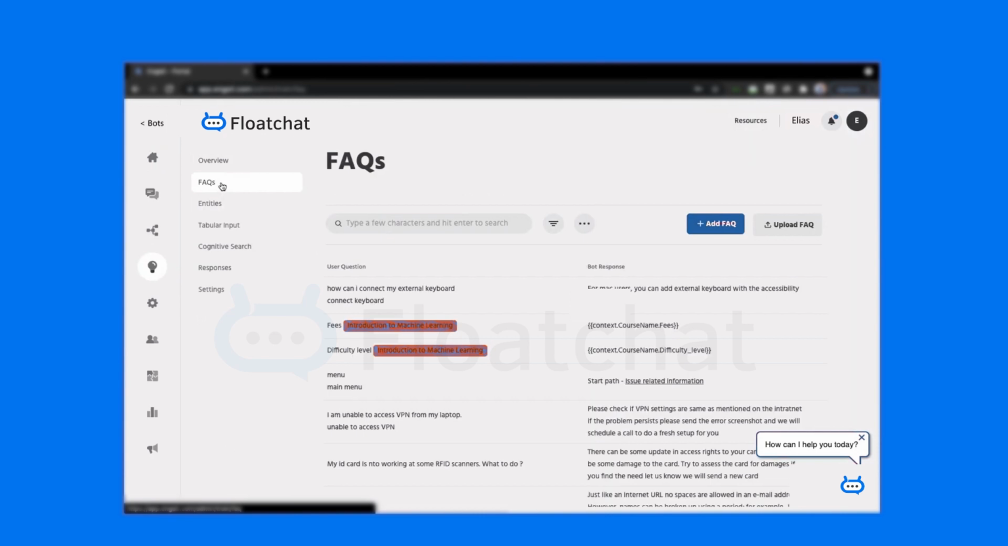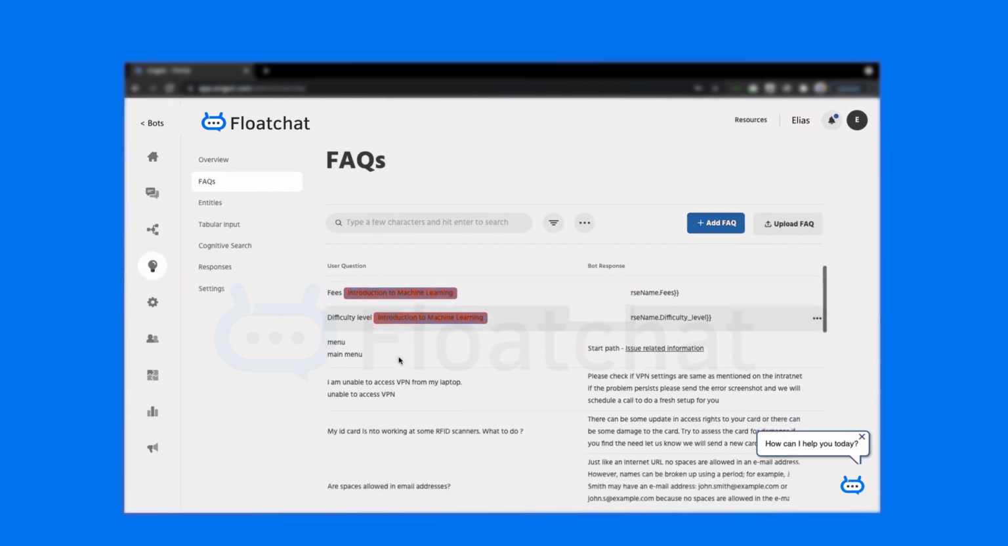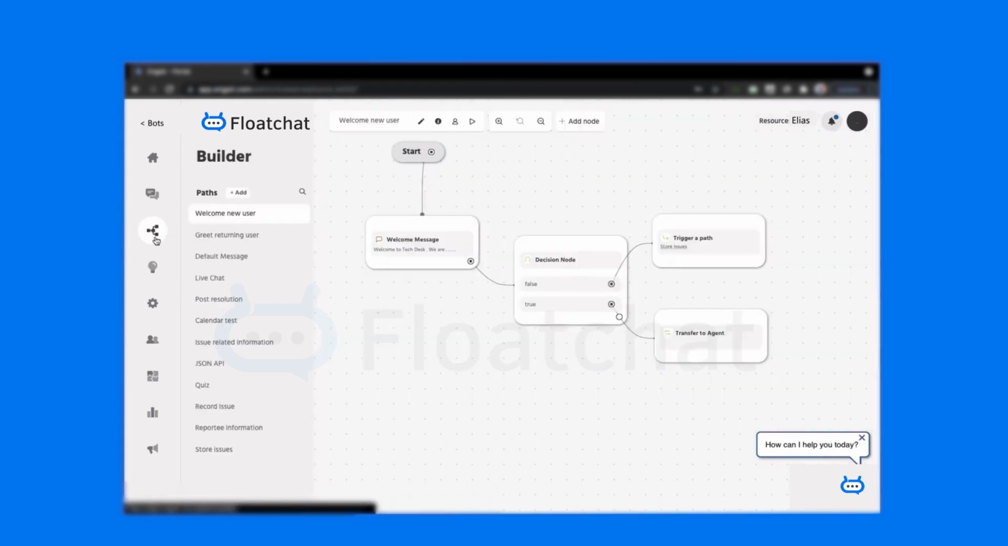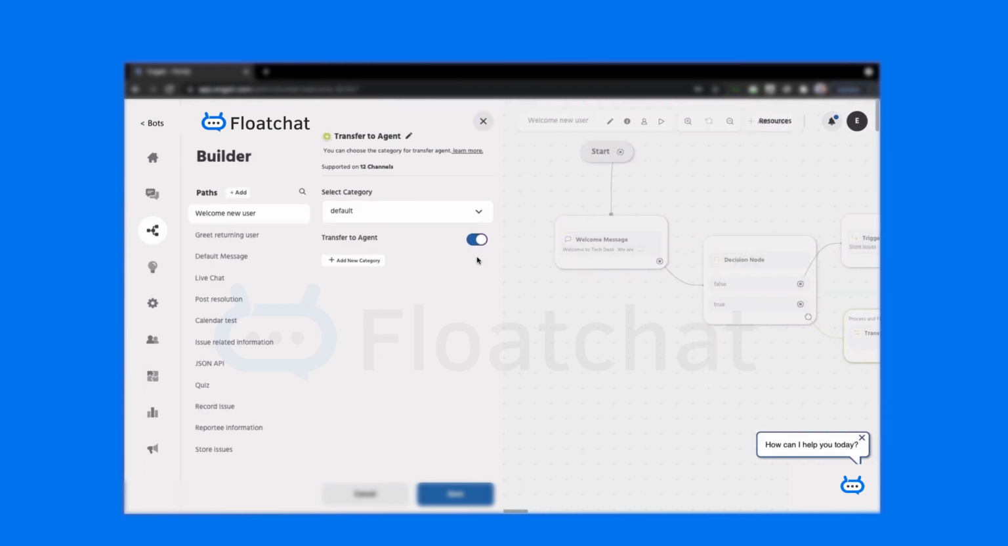This can be done with journeys and FAQs added in the bot for complex queries. You can add agents to your bot. Starting with the flow builder, you can add the transfer to agent node to assign the chat to an agent.